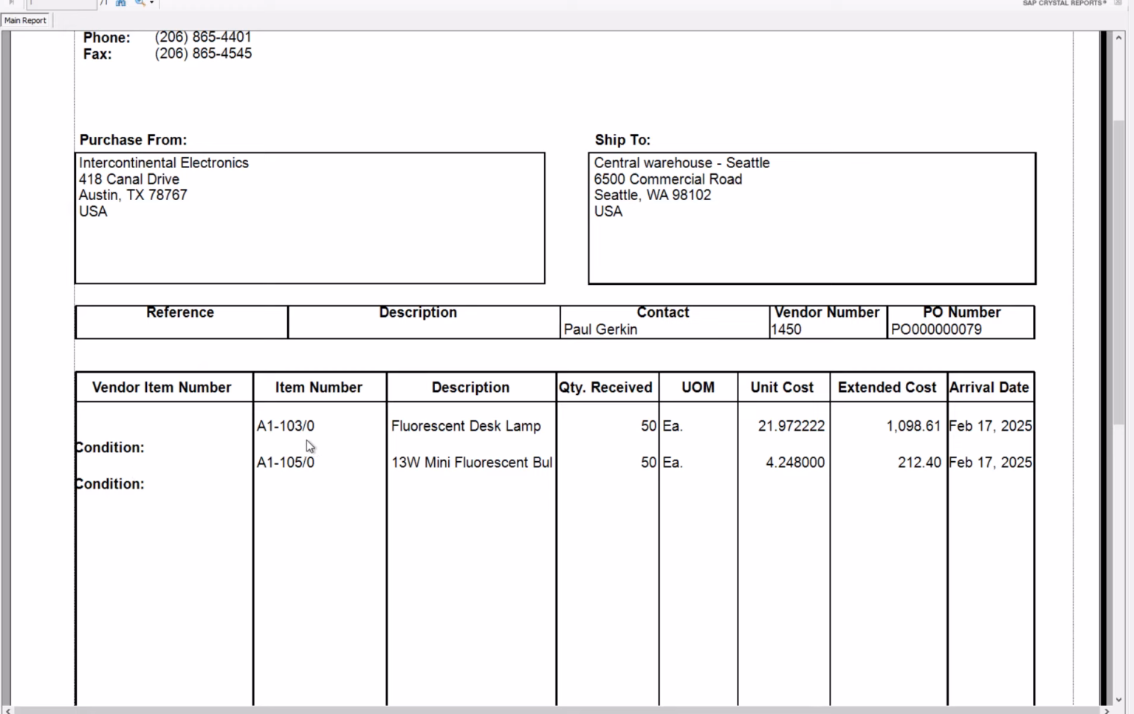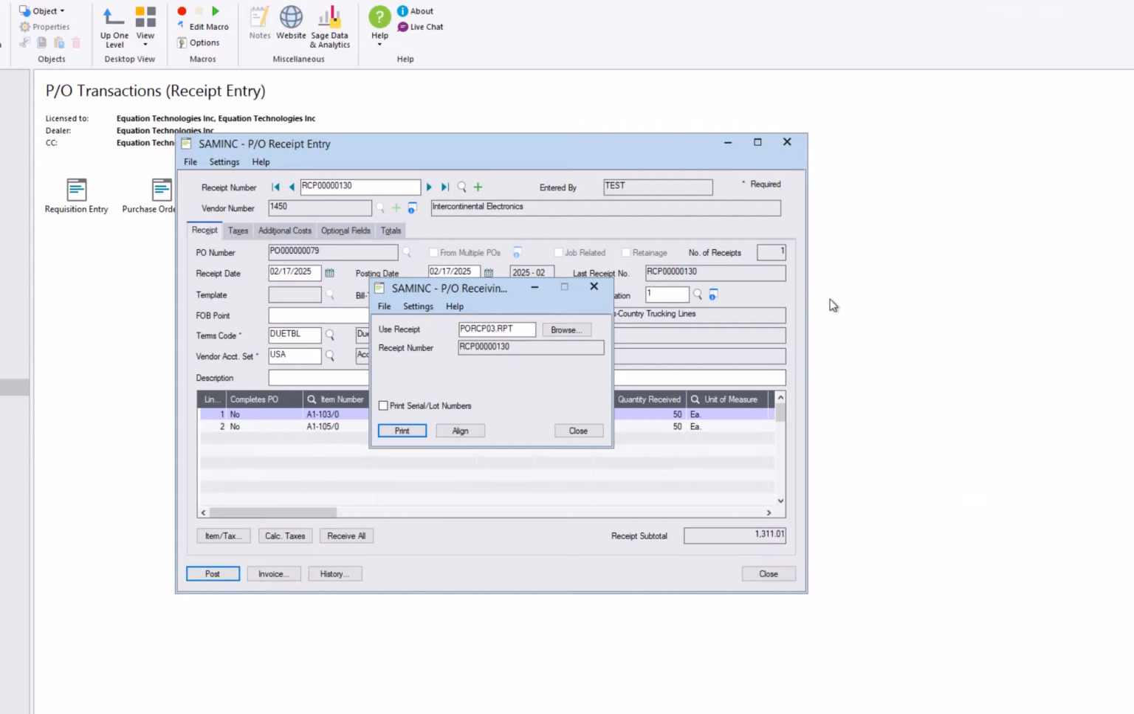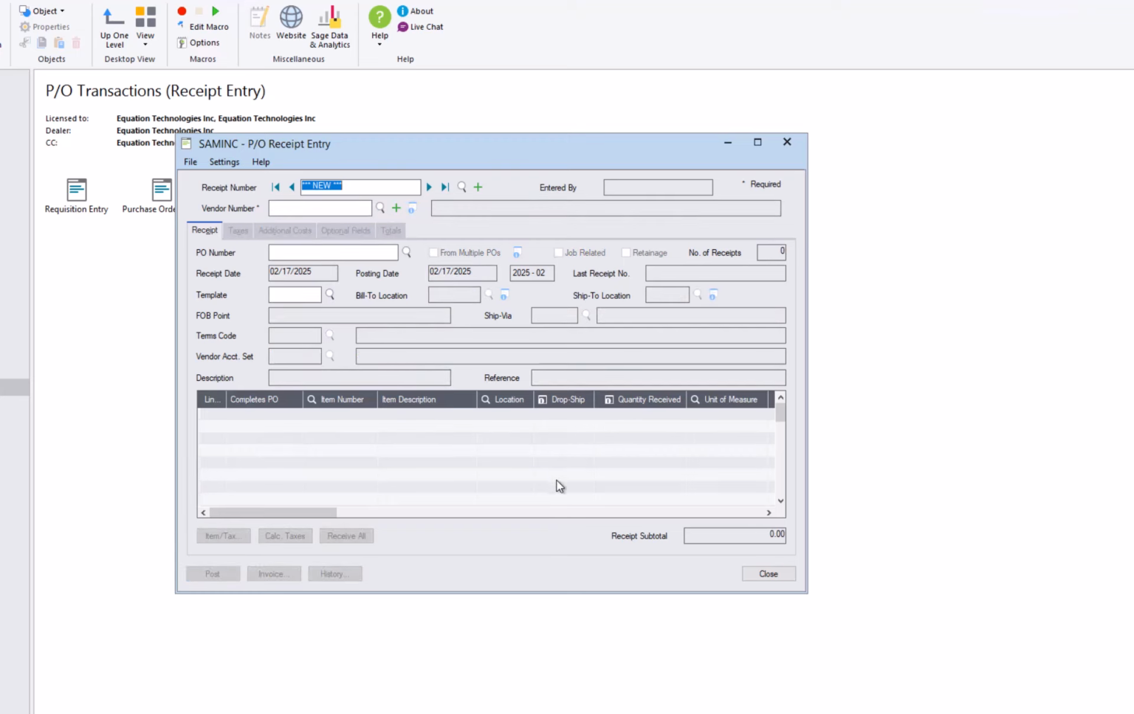Some people will just use the vendor's item number as their item number, and that's fine. But this could potentially help the accounting department when they're trying to do the three-way match between the purchase order, the receiving documentation, and the invoice. Okay, so this is receipt 130. I'm just going to copy that number, make sure I have that in my copy paste buffer here, and I'm going to close.